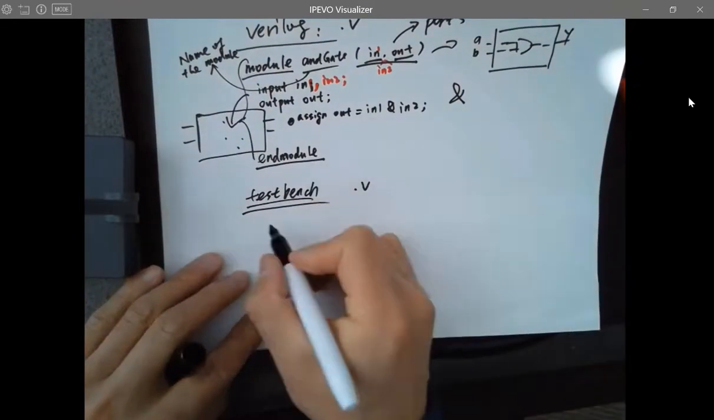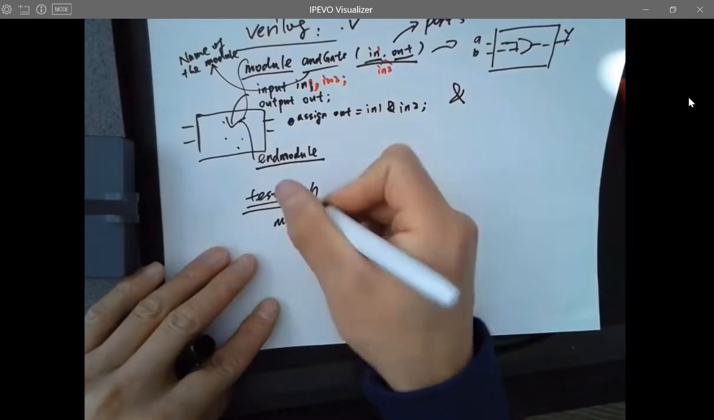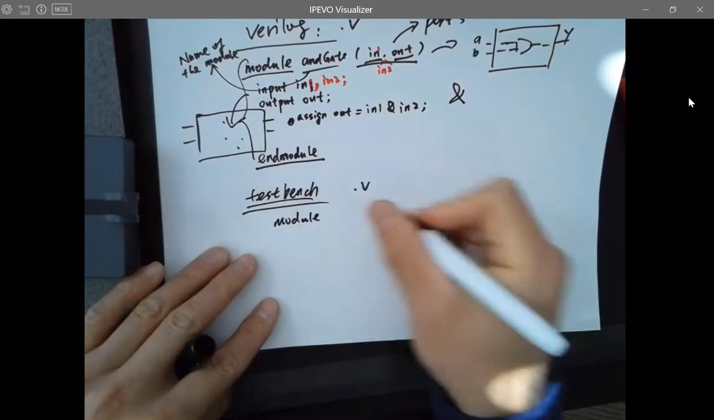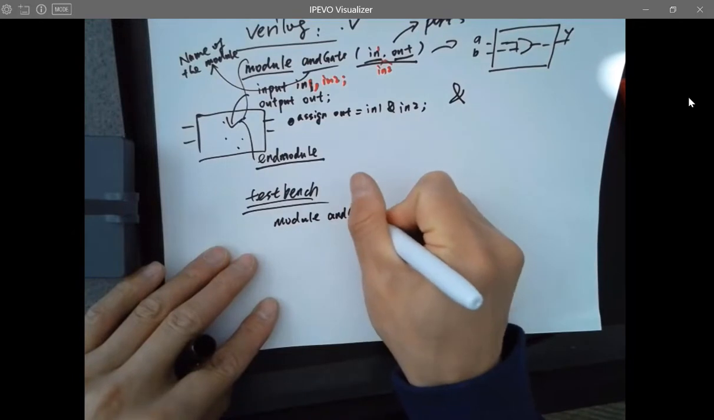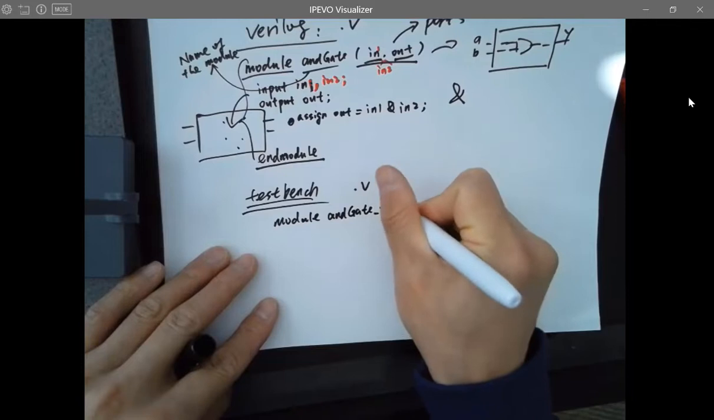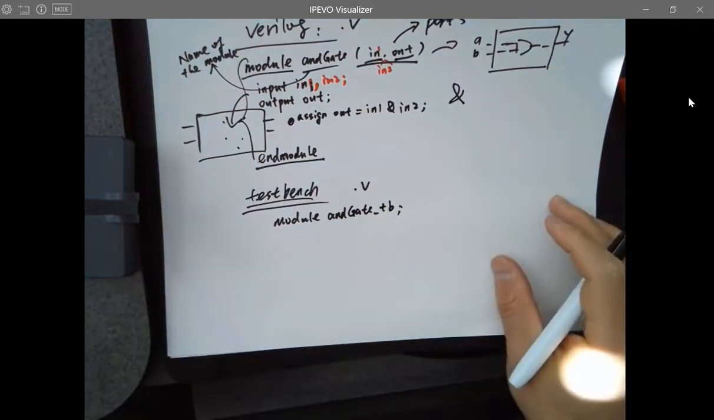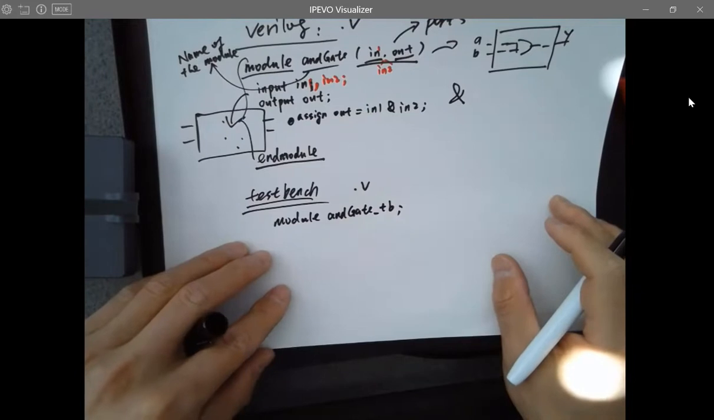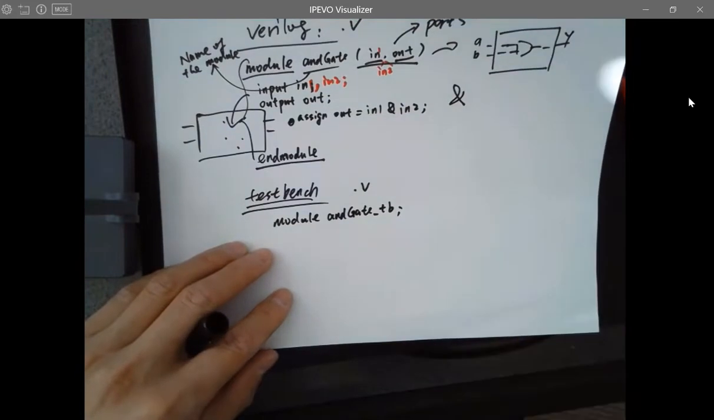So when you are writing the code in the test bench, you start with module as well, because it's also a .v file. You can name it whatever you want. For example, I name it AND gate underscore TB, the test bench. It doesn't have any ports because I'm not using this for the FPGA board. It's just for the EDA, the Vivado simulation.